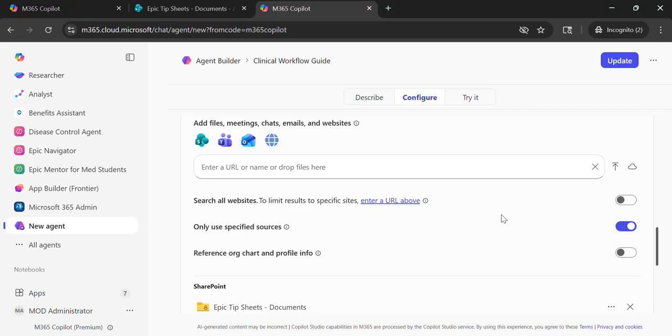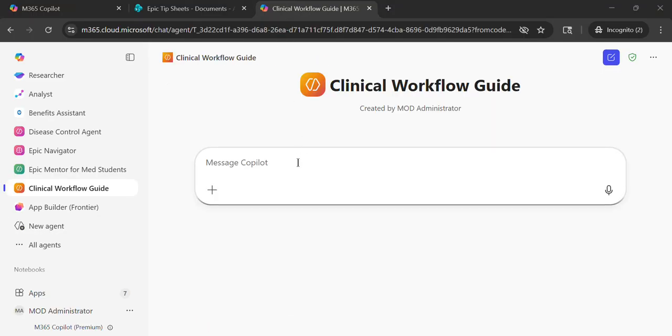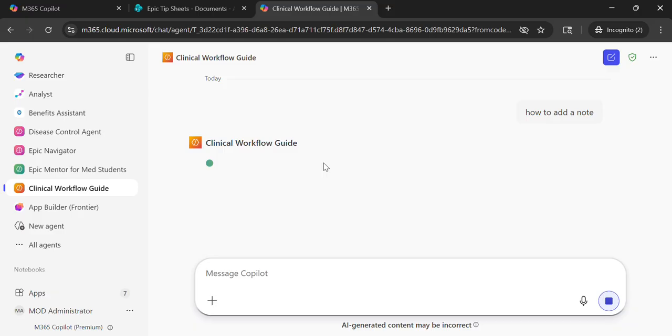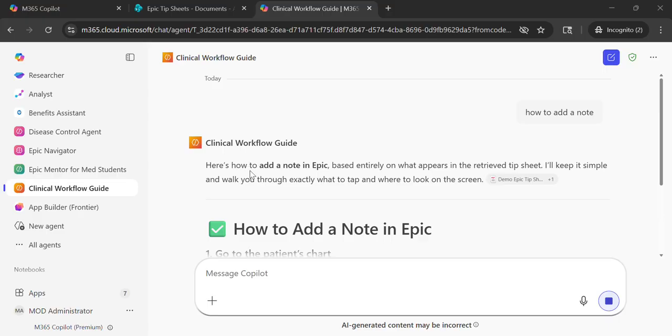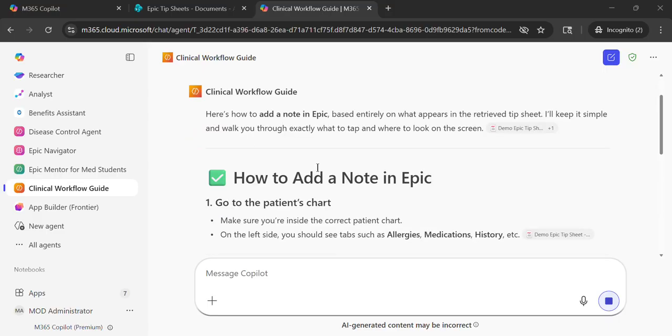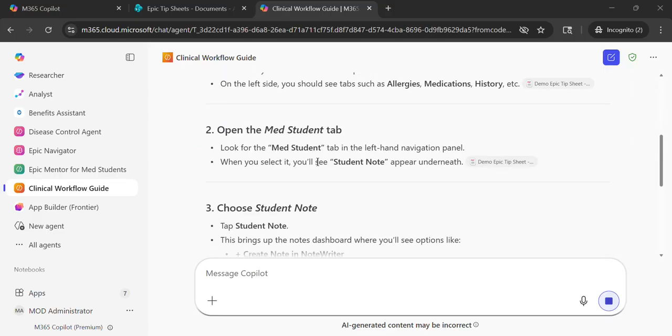And I'm going to go to the agent. And here we are. We can say, how to add a note. And it's going to go ahead and start pulling information in from that document library and instructing us through the Epic interface. Alrighty. Here's how to add a note in Epic, etc.